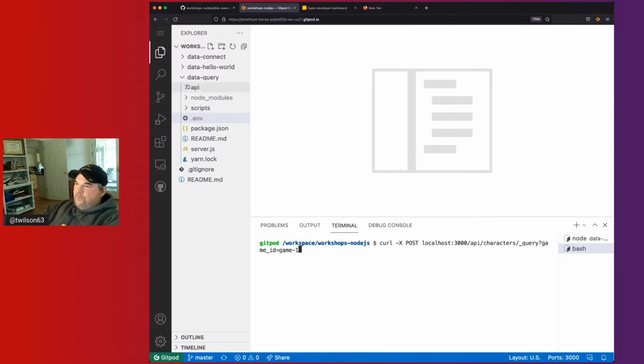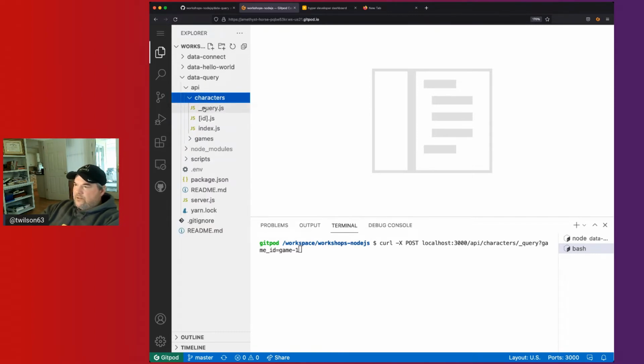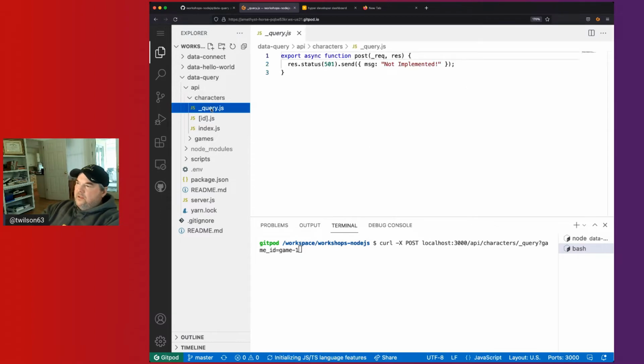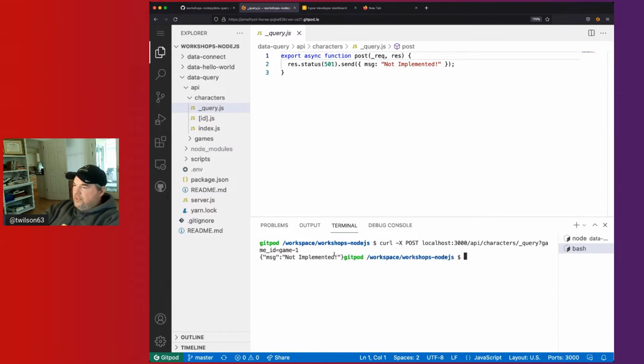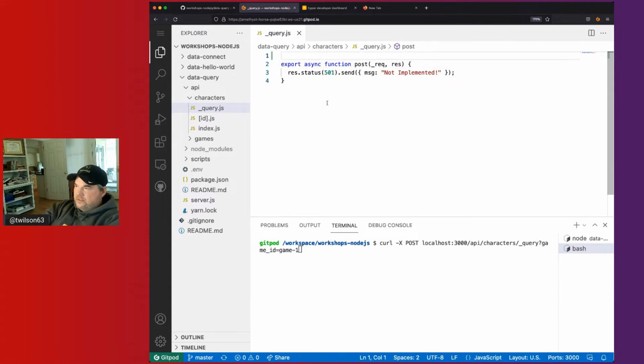To do that, we go to our API folder, go to the characters folder, and the query file, underscore query.js. This file has a handler for post that matches this post request. And right now it'll return not implemented. So if we run this result, we're going to get not implemented. So what we want to do is implement the hyper data query command in this web API handler.